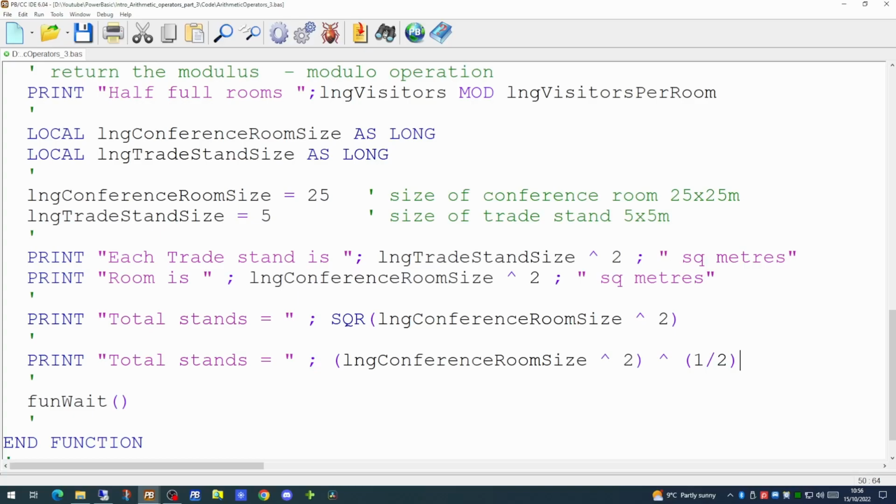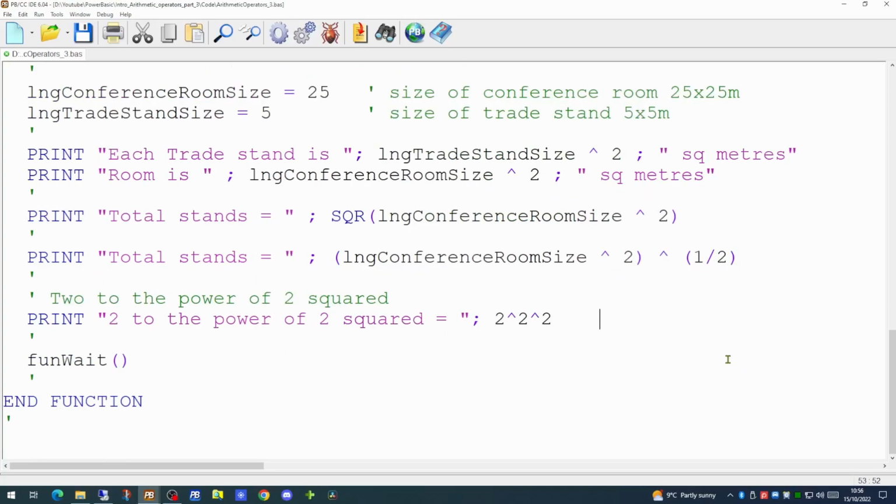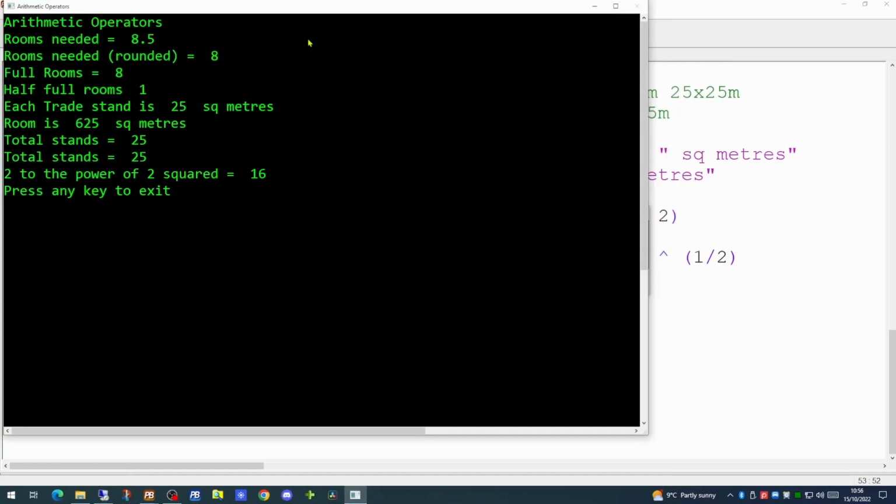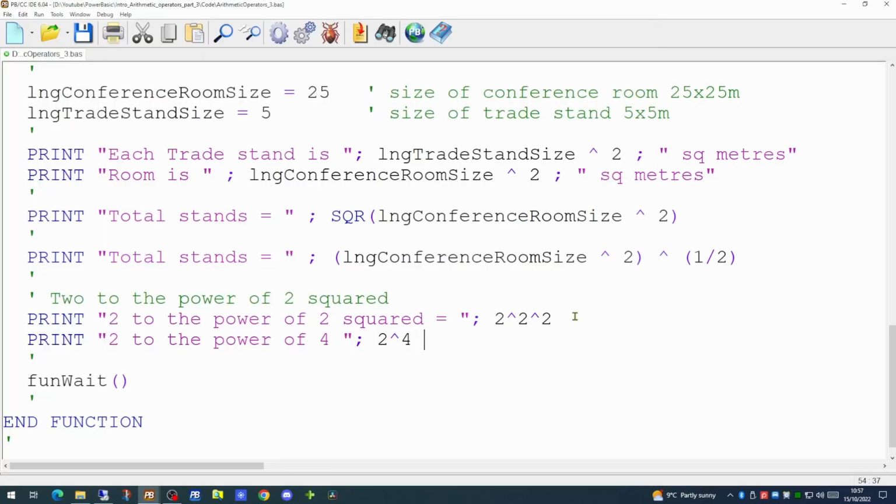So what if we want to take the value 2 to the power of 2 squared? How can we do that in code? That is similarly expressed as 2 to the power of 2 to the power of 2. If we run our application now, we'll see that gives us a value of 16, which is 2 times 2 times 2 times 2. So to calculate the power of any number, we merely have to express it as 2 up arrow 4 to give us 2 to the power of 4.